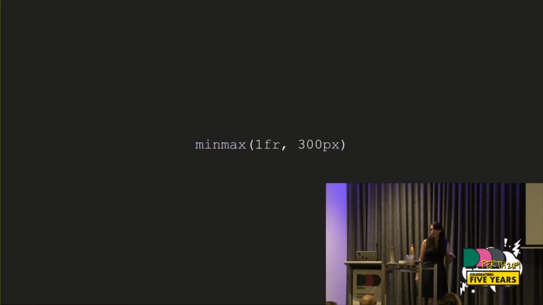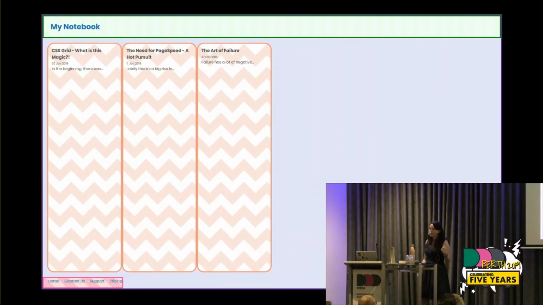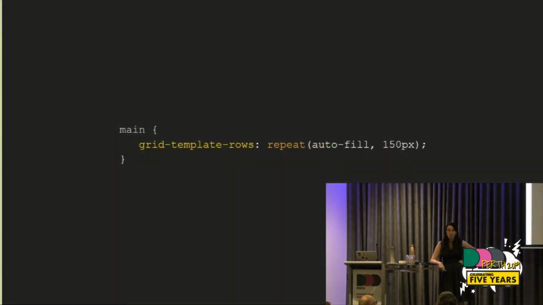These all work. So I can go repeat autofill, as many columns as we can fit, even if we don't need them. Min-max 300 pixels. So they should be 300 pixels wide at least, but then expand out to take extra space. That means if we have 250 pixels left over, it's going to expand to make sure the grid aligns where it should. So you can see here, our cards have now taken their places in columns. But it's a bit weird. I want nice little compact cards.